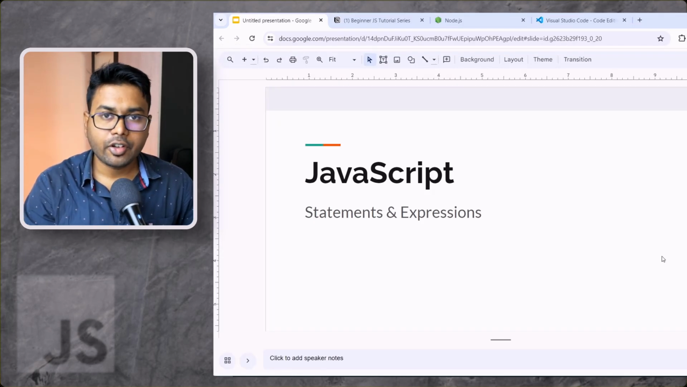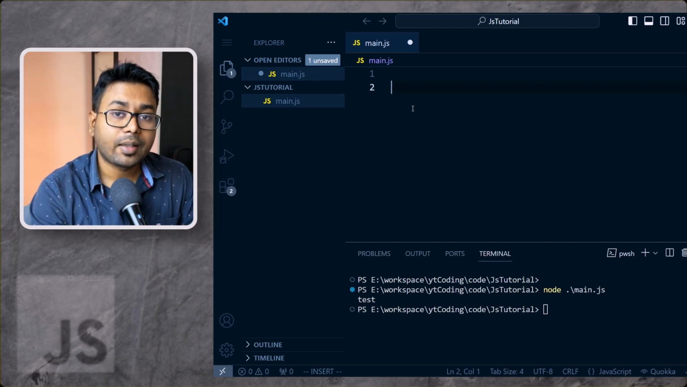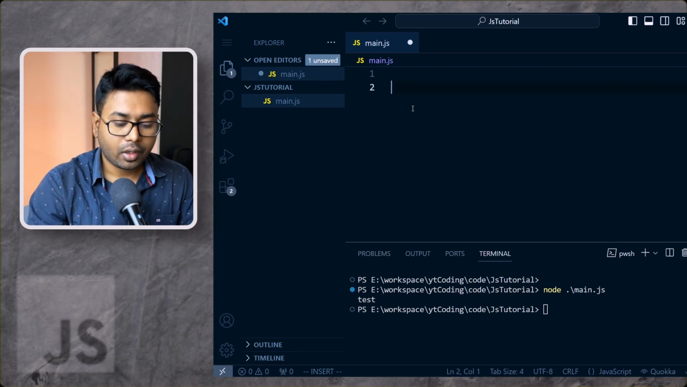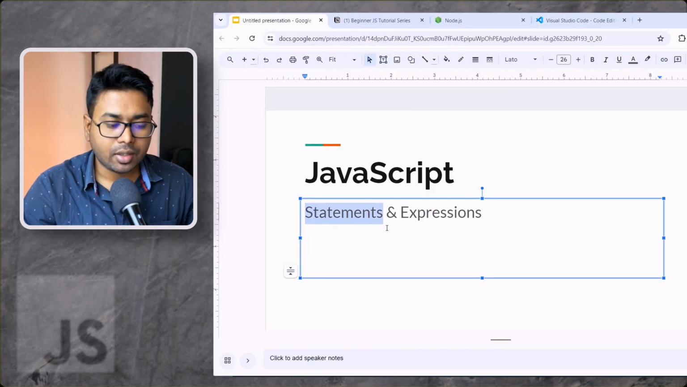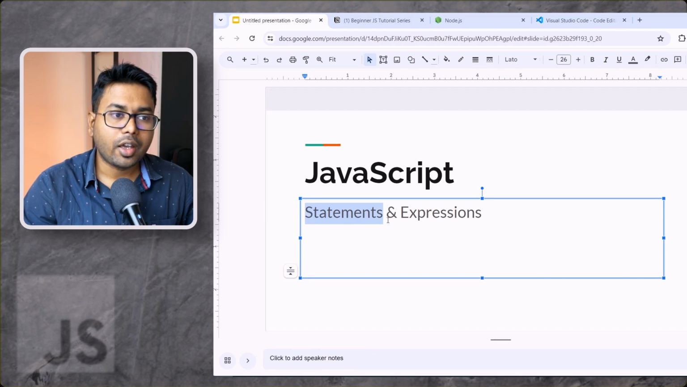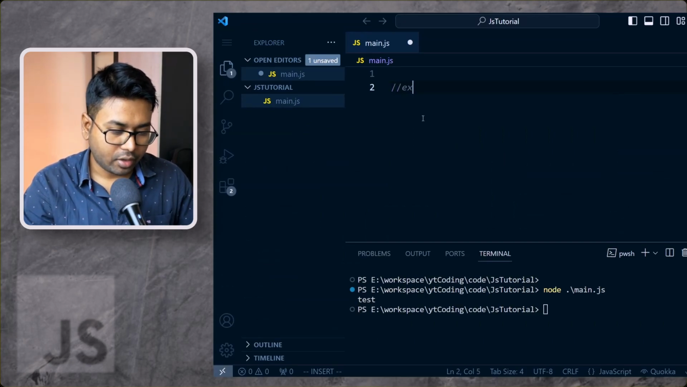So in JavaScript, first we are going to learn statements and expressions, and we are going to write some code here to instruct the computer to do something, right? In JavaScript we have something called statements. A statement is for giving some instruction to the computer to do something, and an expression is when we write something that resolves to a value. For example, let's write some expressions.